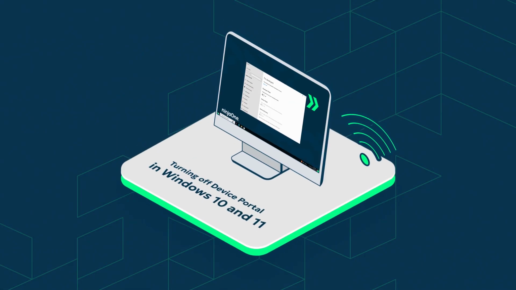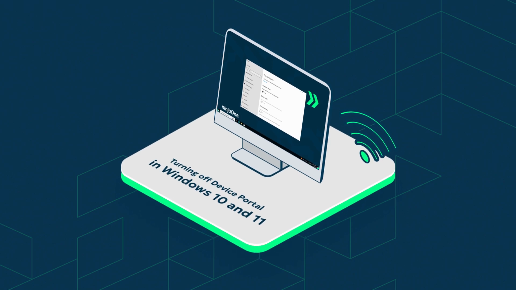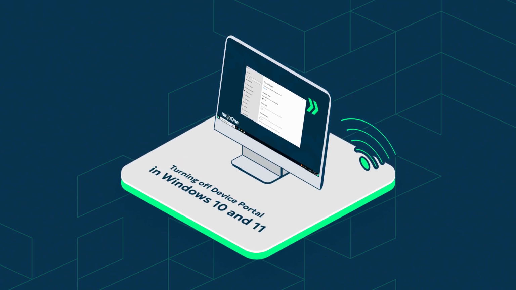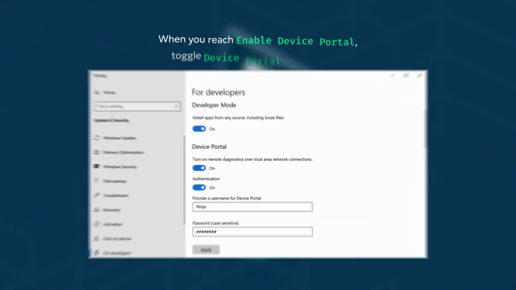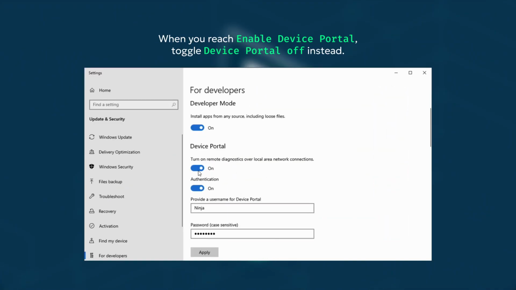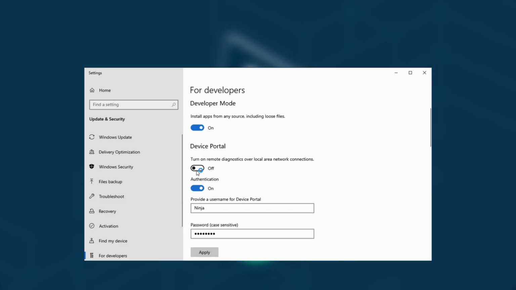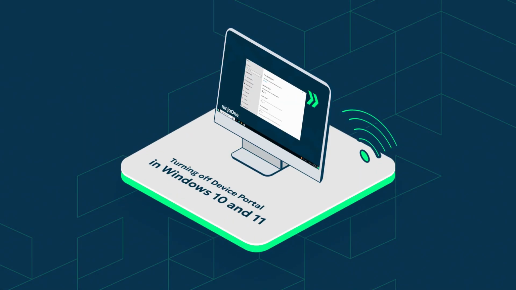Once you're done testing or troubleshooting, you should immediately disable Device Portal. To do this, follow the same steps as enabling Device Portal. When you reach Enable Device Portal, toggle Device Portal off instead. This helps prevent unauthorized access when connected to untrusted or shared networks.